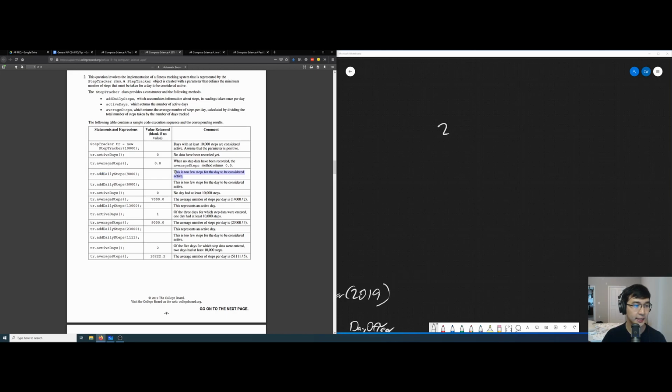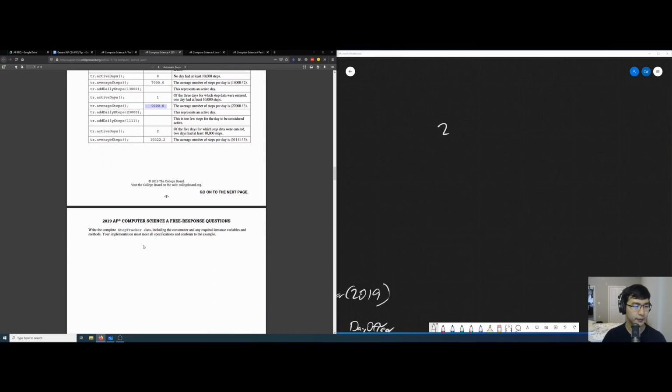So this is too few for the day to be considered active. This is too few, so there are still 0 active days, but there's an average of steps. I add more steps. Alright, so I think addDailySteps is void. It doesn't return anything. activeDays counts how many active days there are. It returns an integer. averageSteps looks like it returns a double. Alright, so I think I have enough to keep going.